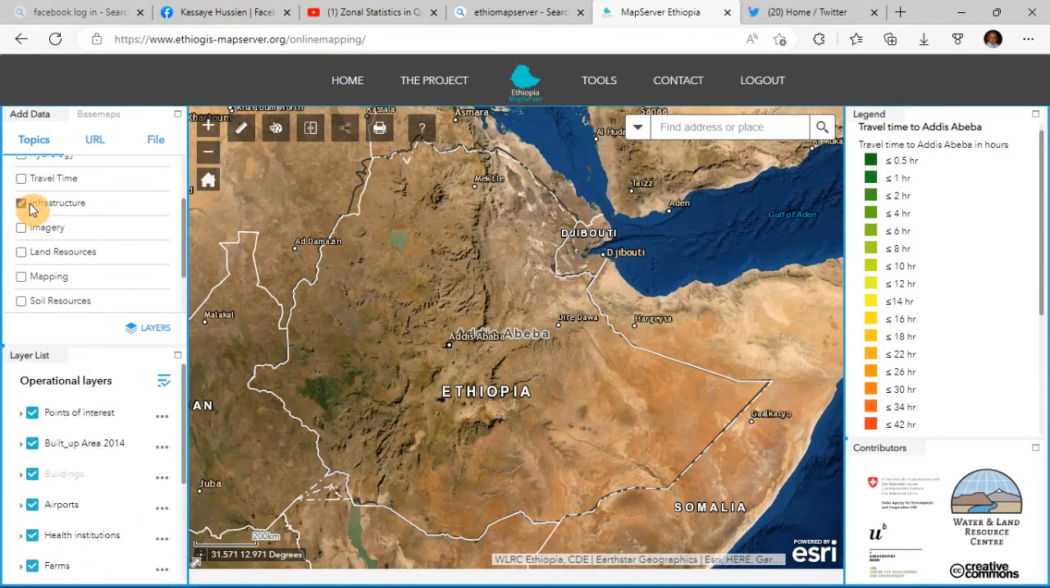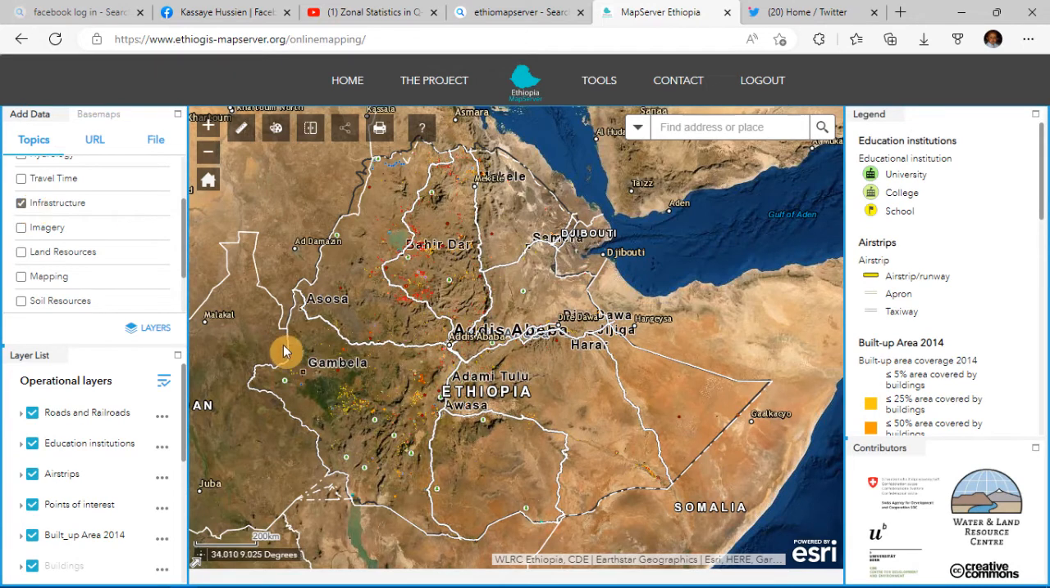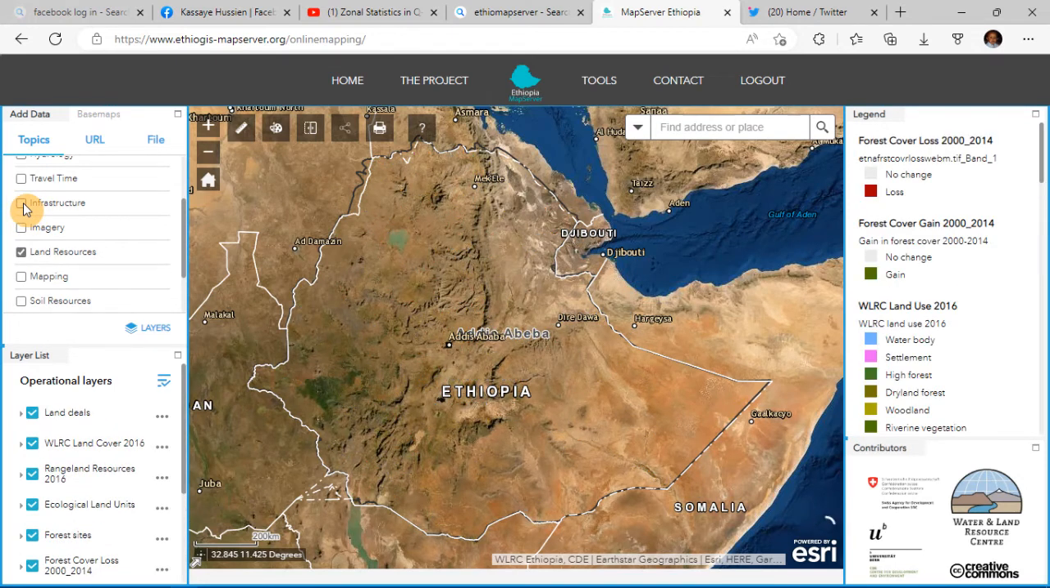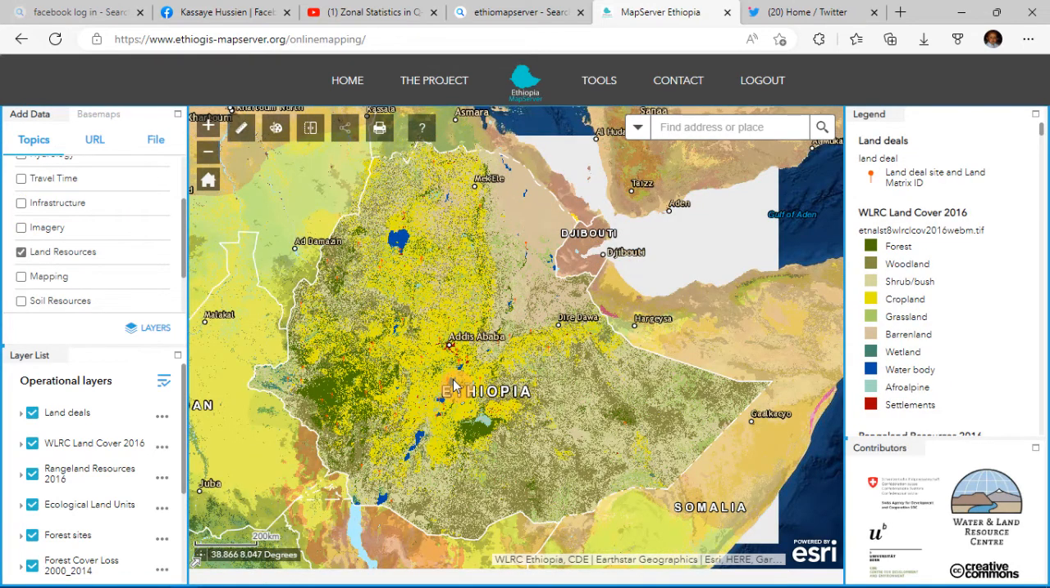Next, let us map the infrastructure of Ethiopia. You see here we do have this road, and universities, you see the college, school, and all. And then let's see the land use, land cover of the area. Still it is accessing, right? Yeah, this is the land use, land cover of the country, especially in 2016. Here you can see that on the legend, right?